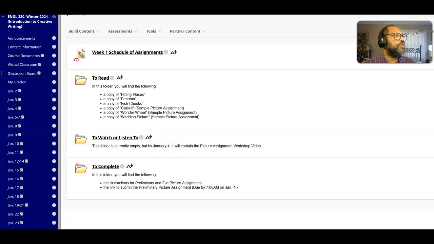Now, when you log on to Blackboard, you won't be able to see all of these yet. I have not yet filled up those folders yet. I can see those now, but these little marks here mean that they aren't visible to you. But as we go through the semester, I'll open those up.